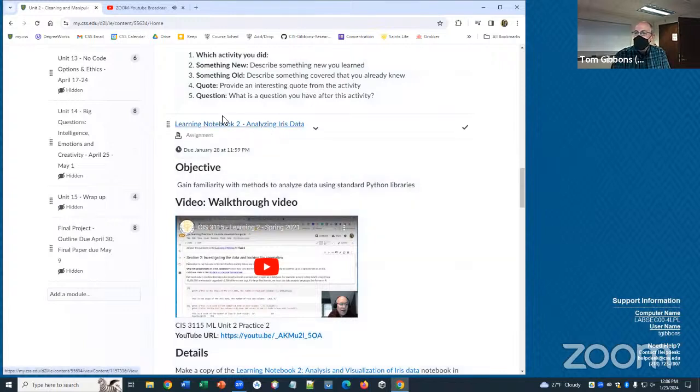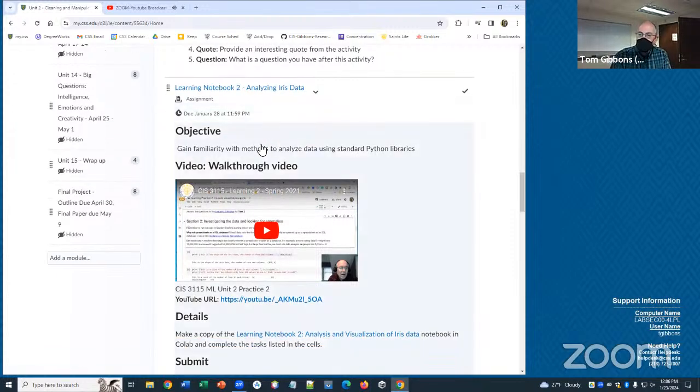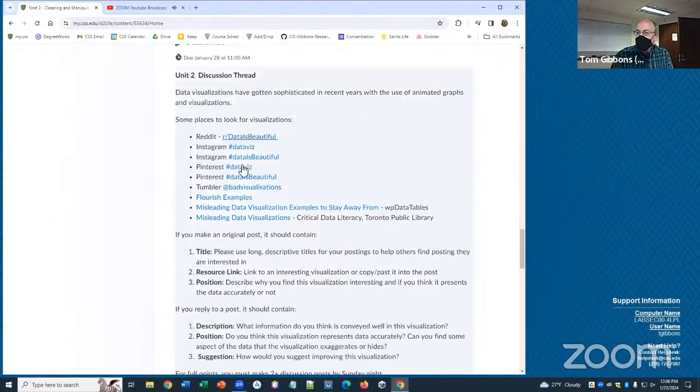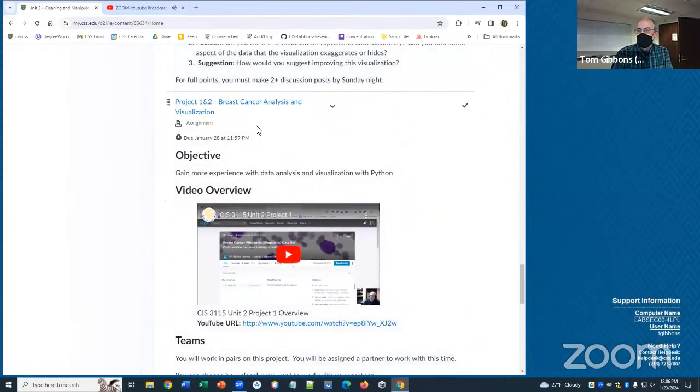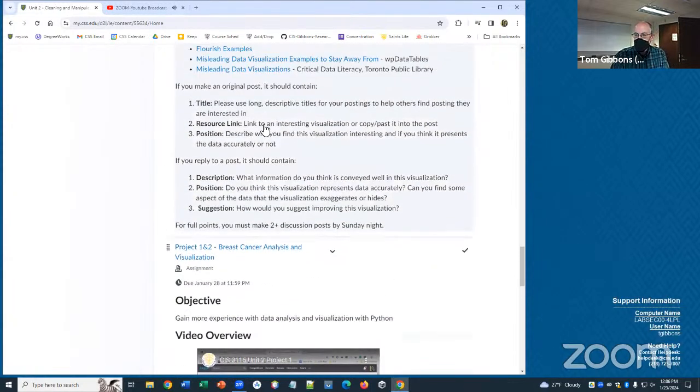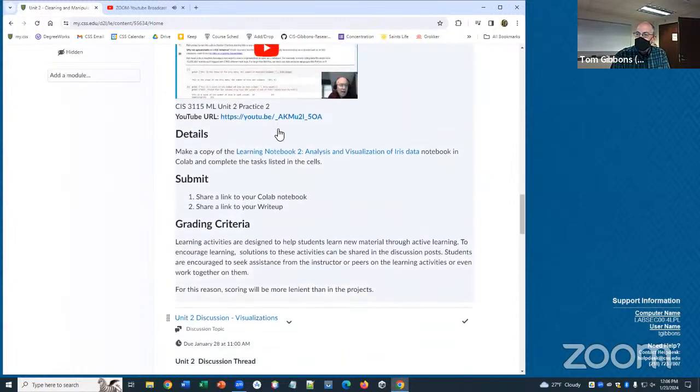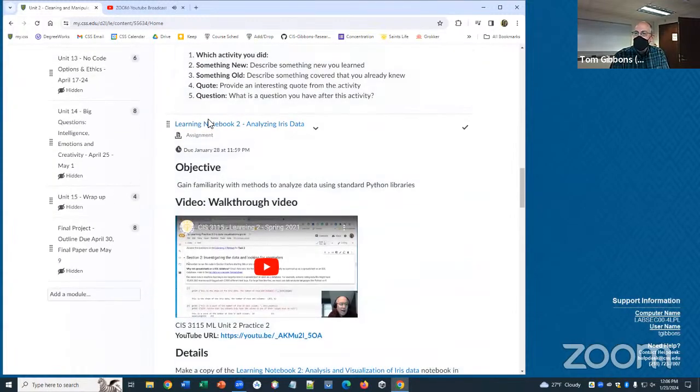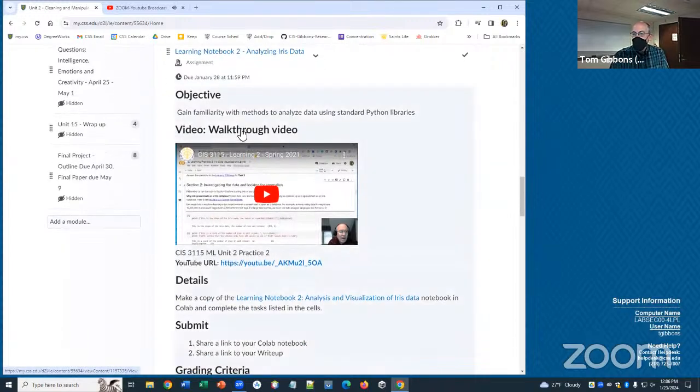Then we'll be doing this learning notebook on Thursday, analyzing the iris data. And then there's the project, the breast cancer analysis and visualization. Now, the analysis here for Learning Notebook 2 is made to parallel the project. So we'll do the same thing in class on Thursday that you have to do in the project.